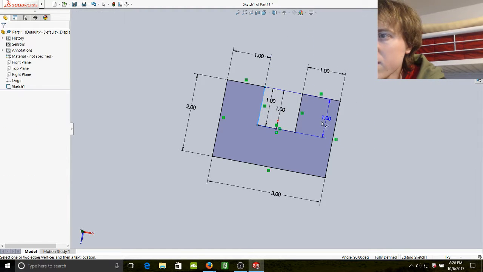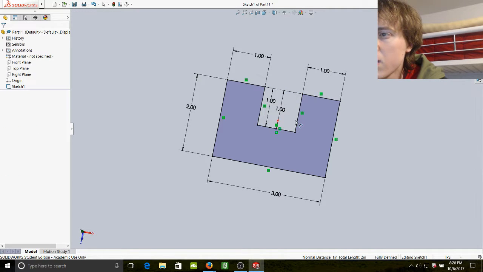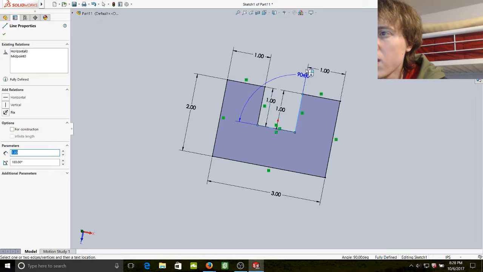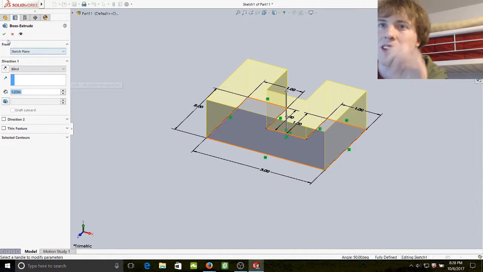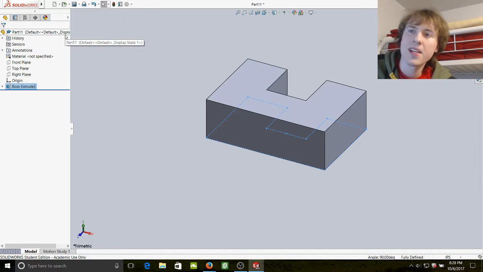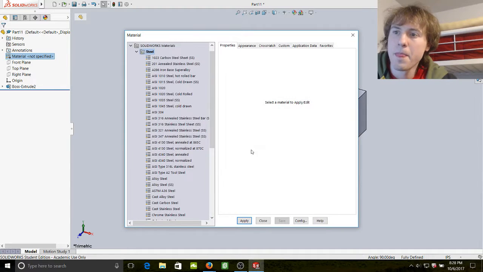90-degree angle, like we all expected. Okay, let's extrude that back out again. I didn't mean to kick that out. Okay, we're back to being extruded. Let's edit that material.